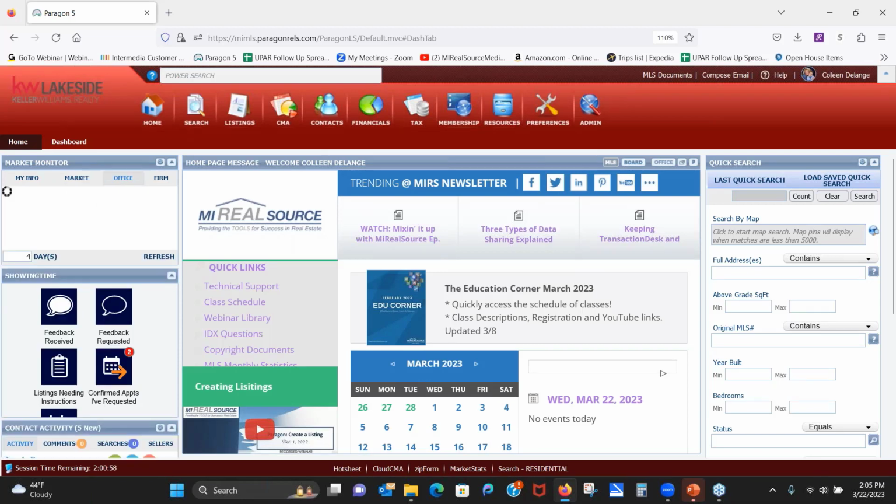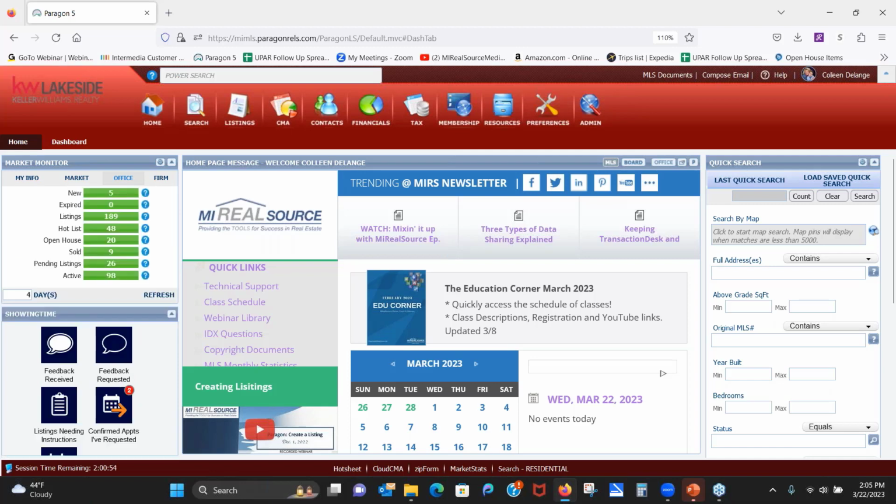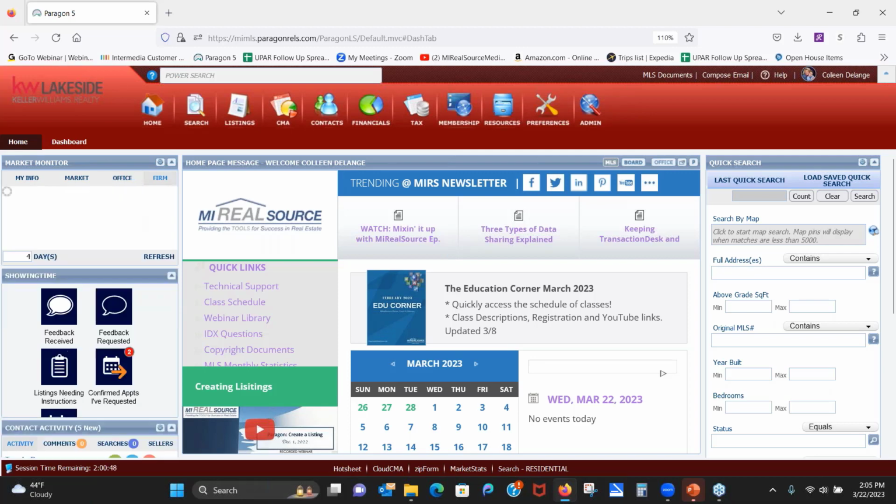Office works like this. Some brokerages have multiple locations. So the office is showing you right now what's going on at my office. My office currently has 98 listings. We've got 26 pending listings. So this is showing me within my brick and mortar walls. But again, we have more than one office. I think we have 4 offices now.